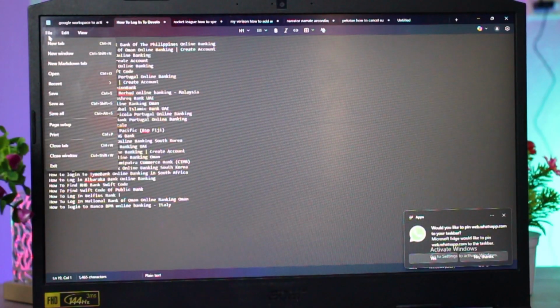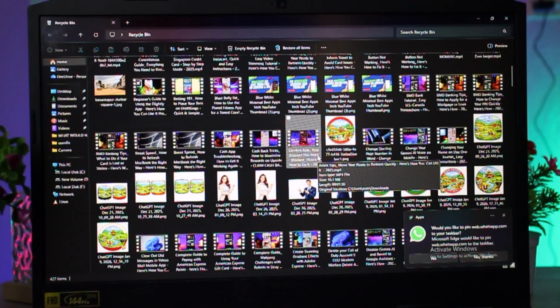If your notes were deleted by mistake, open the Recycle Bin, look inside and see if your notes are there. If you find them, right-click and select Restore.